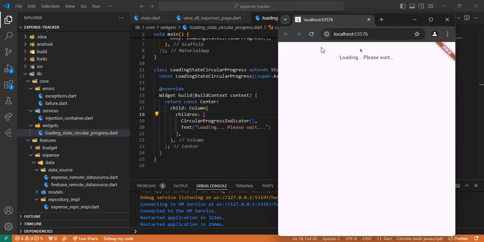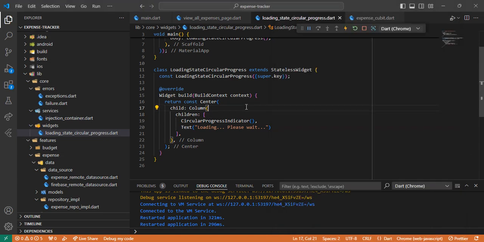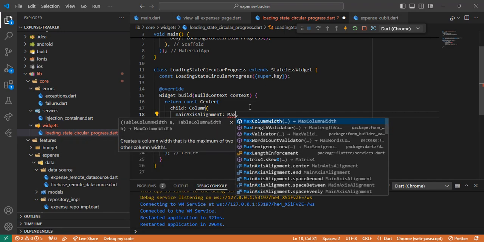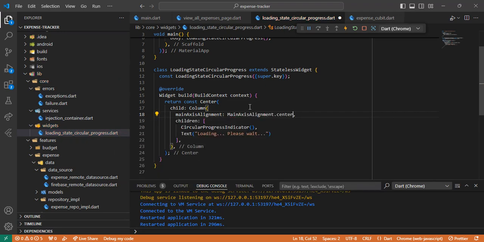Again, the column kind of looks like this, like it has an invisible rectangle. By default, all widgets will be placed on top. If we want it to be at the center, we have to configure the main axis alignment, main axis alignment center.